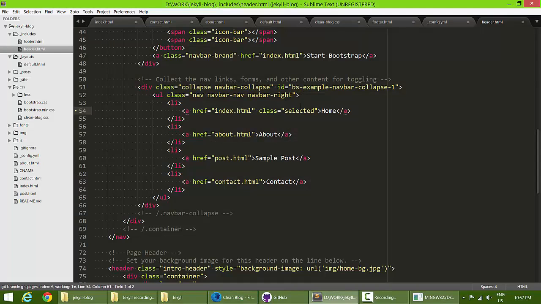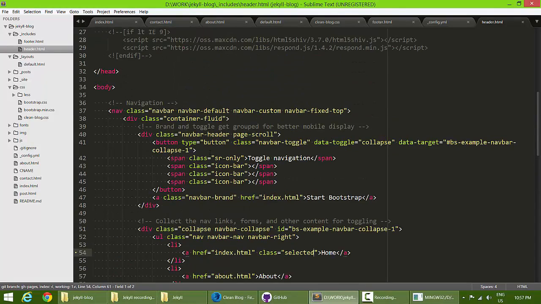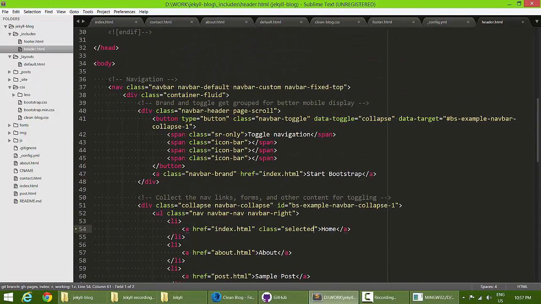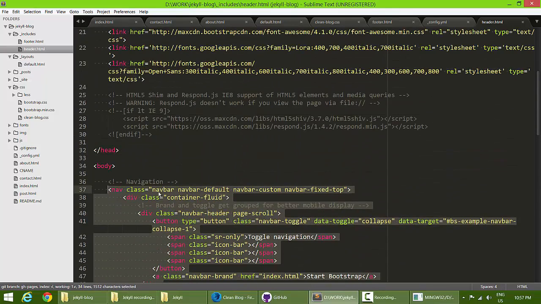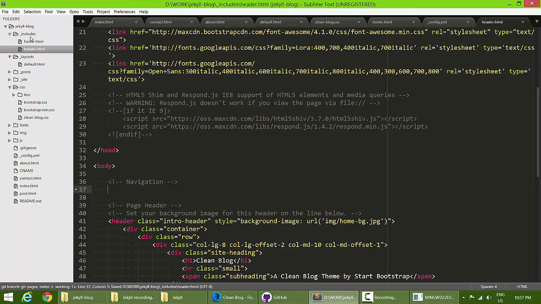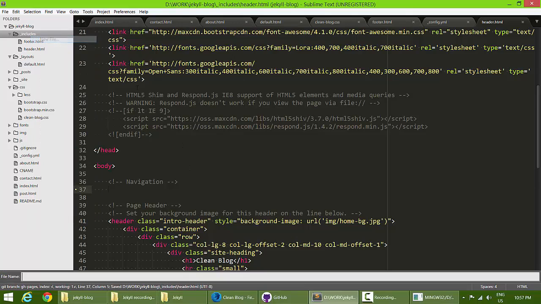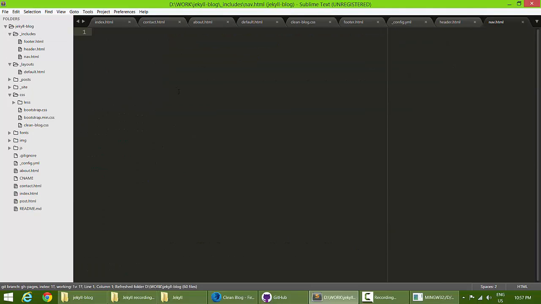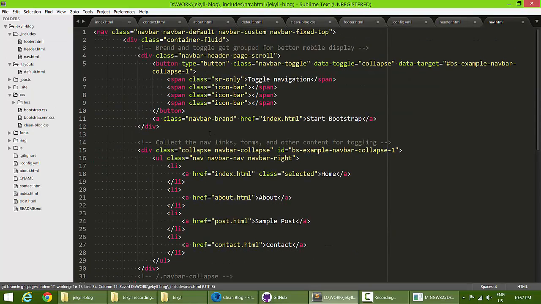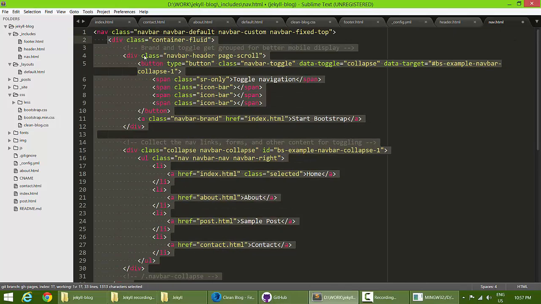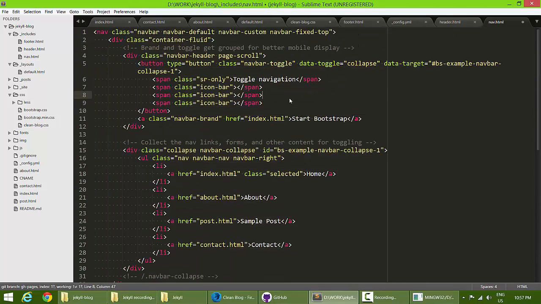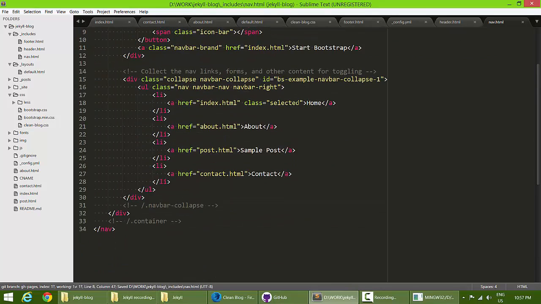So let's do that. The main thing we need to do is put this navigation into a different file called nav.html. So we'll just remove this and create a new file inside the includes folder called nav.html. Okay, and paste the code. All right, just indenting it correctly.